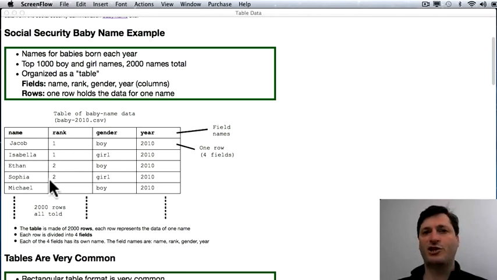The table just has all the names. In this case, they're shown sorted by rank. So there's 1 row per name. In this case, it has the 1,000 top boy names and the 1,000 top girl names. So there's 2,000 rows overall.